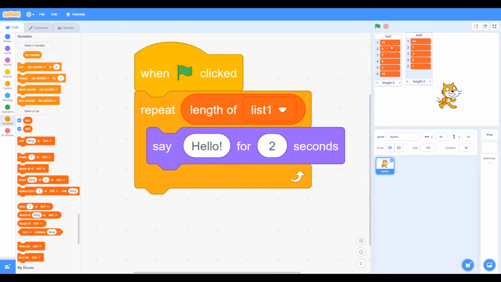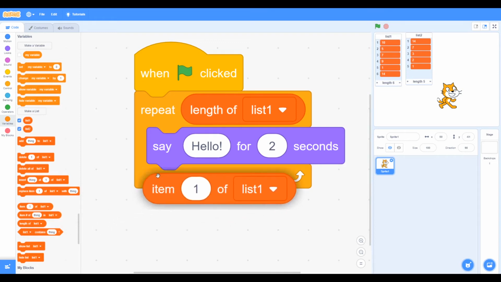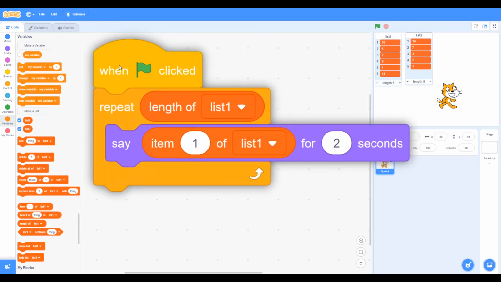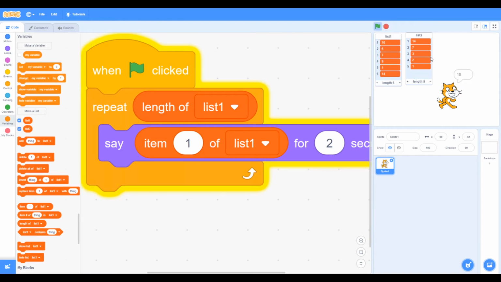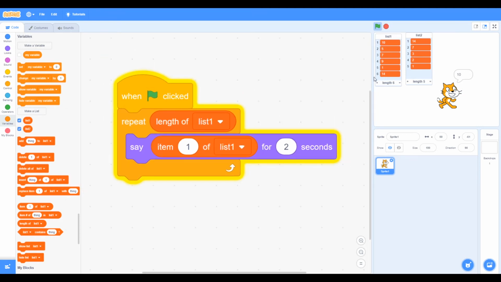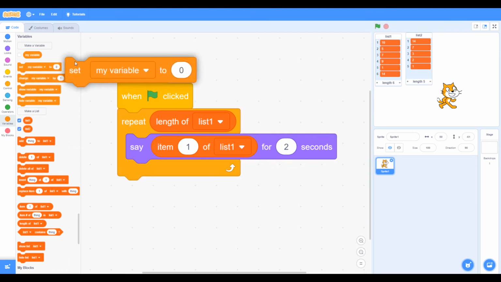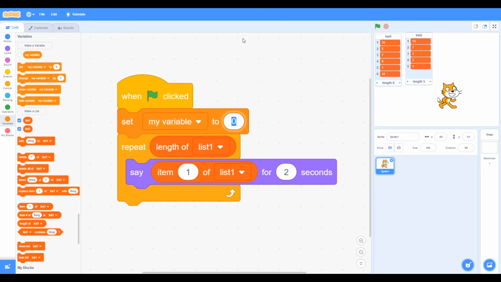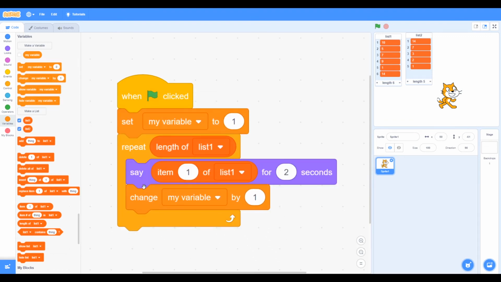So now we want to see the item in the list. So we need to look at the number that's in the list, and we have item 1. So if we click this, it's just going to keep saying 10, 10, 10, 10. So we need to change this 1. So we need to change it to 1, 2, 3, 4, 5, 6, so we can create a variable. So we already have my variable, so we can set that at 1 to start off with, and then we can change the variable by 1 so it goes up 1 each time.